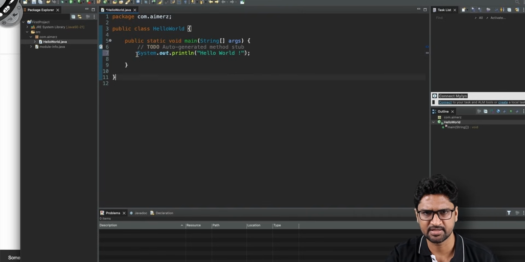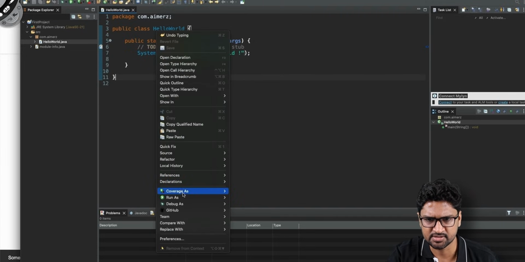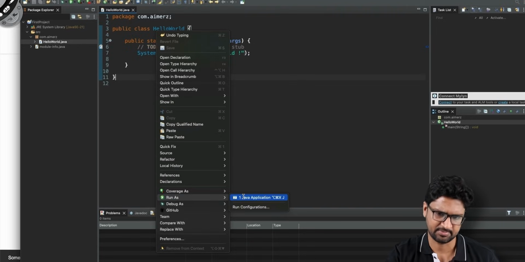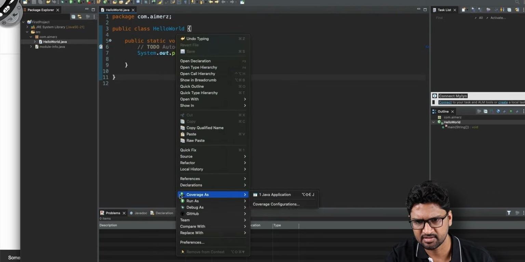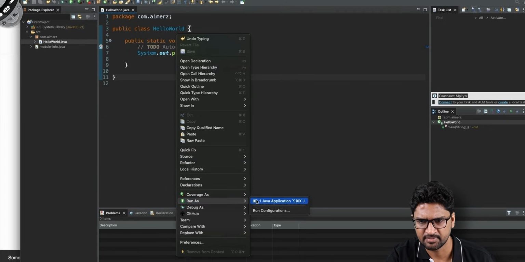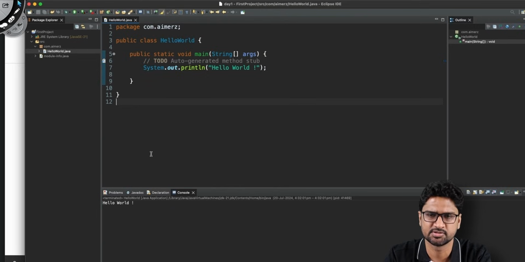Now since I have done this, let me save this file, and once I have saved this file, I can right click on this and run as Java application. I right click this and run this as Java application. When I run this, as you can see, the hello world has got printed.